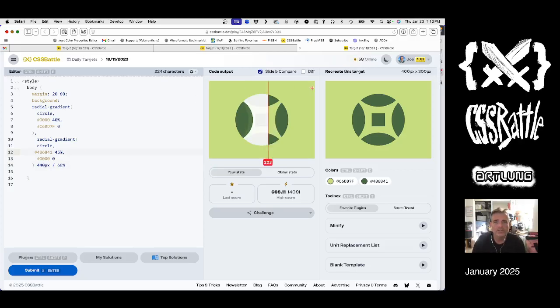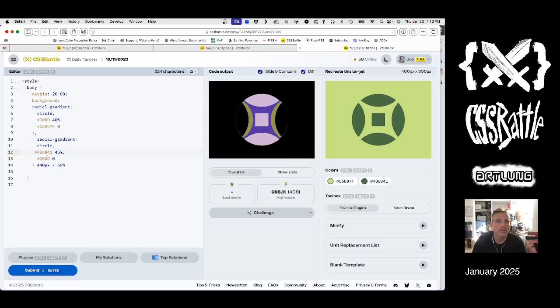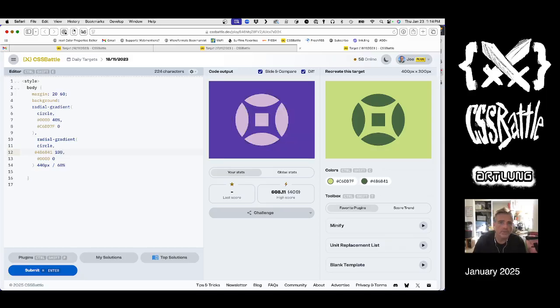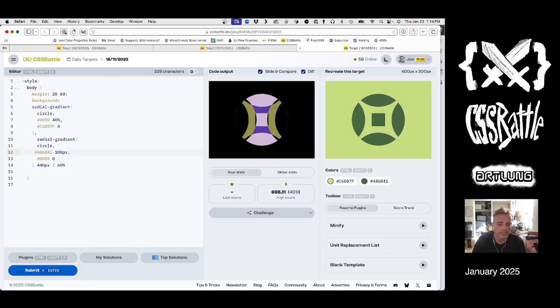5%? How about 35%? So we would like those curves to align better. 40, well, 40 is what we got. 41, 42, 43, 42. What if we just do 100 pixels? It would be 48 pixels.